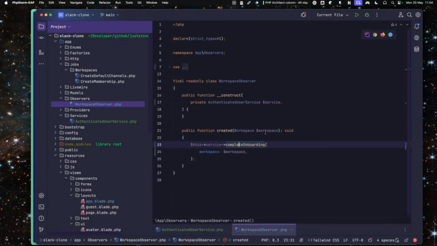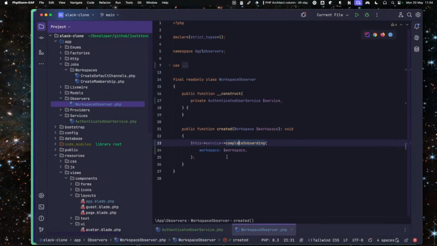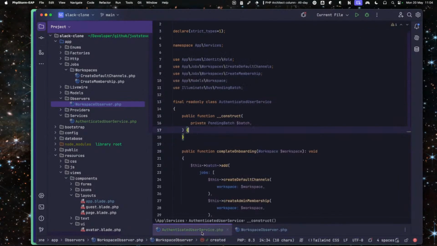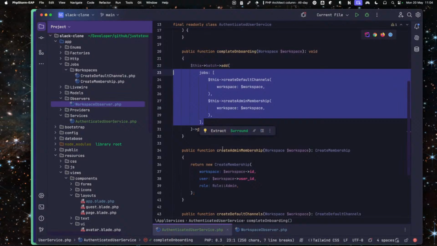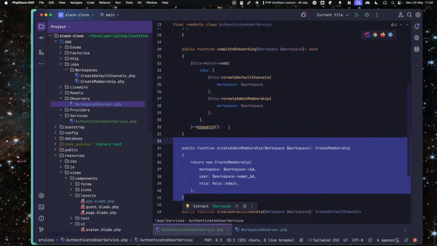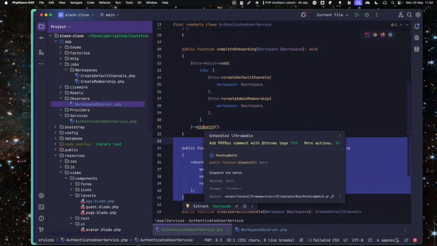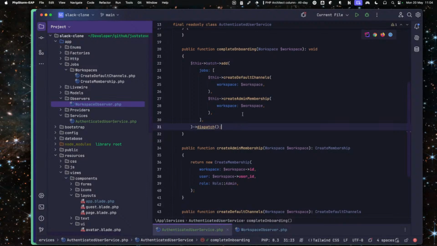All our workspace observer needs to know is that the authenticated user service is going to complete onboarding for this workspace. So when we complete onboarding, we're going to create a batch job through dependency injection, add a couple of jobs, which can be heavily unit tested, and then we're going to dispatch. Yes, something could throw an exception, but in that case, a batch fails.